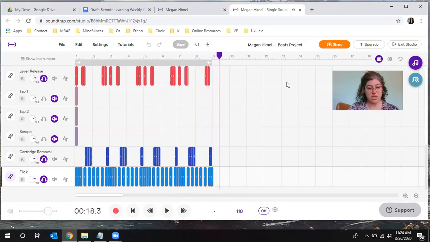So that's my A section. It's 8 measures long. I'm going to turn the volume up a little bit. And today I am going to work on my B section. My B section is also going to be 8 measures long.